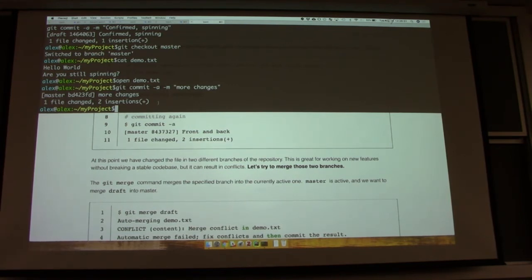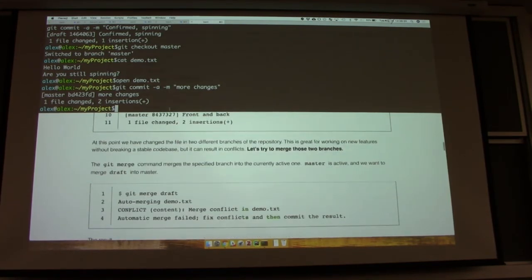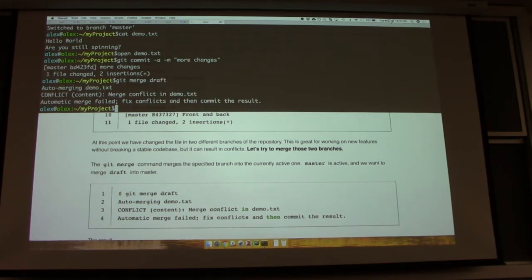And now if I were to git merge draft, that's the command I would use to say, hey, please merge everything that's in branch draft into my current branch. I'm currently on master, so the destination is defined by where I'm currently at, and the origin is defined by me explicitly putting the branch in here. If I do that, it says auto-merging demo.txt, but I have a conflict. So I have a merge conflict in demo.txt.